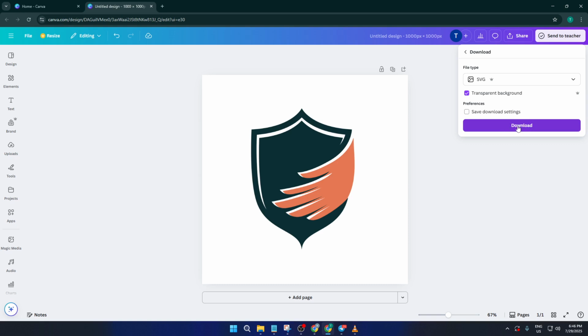Give Canva a moment to process. Sometimes it takes a few seconds, especially for larger designs. Soon, your SVG file will appear in your downloads, and there you have it. You've taken a regular PNG and turned it into a scalable vector file, perfect for websites, print projects, or even t-shirt designs.